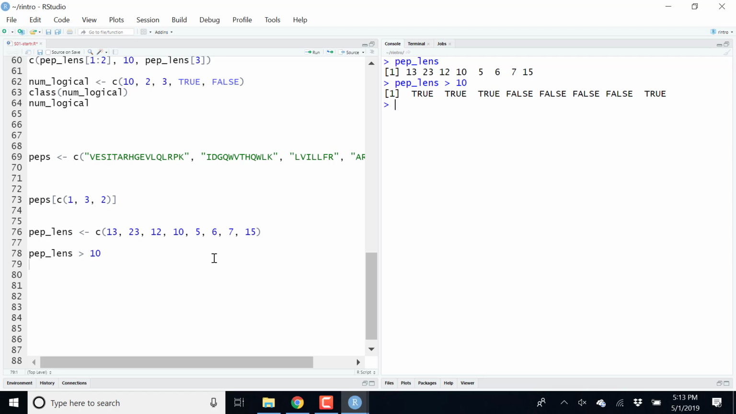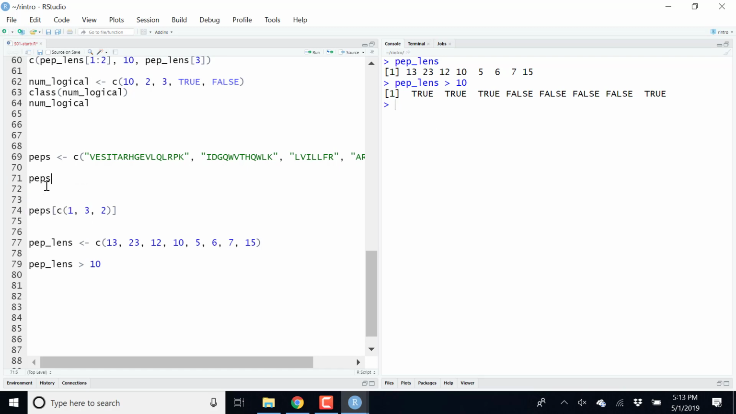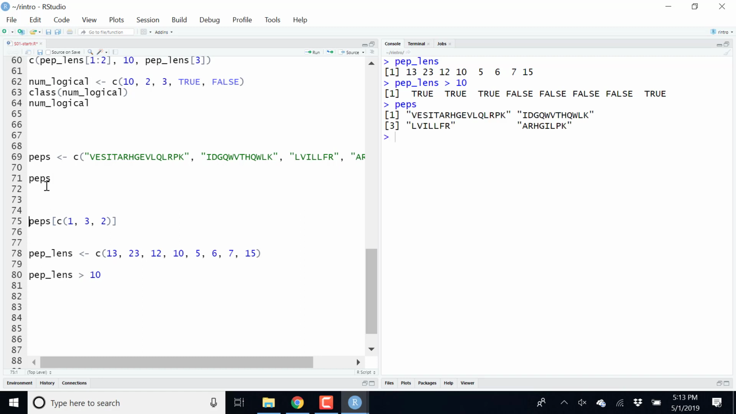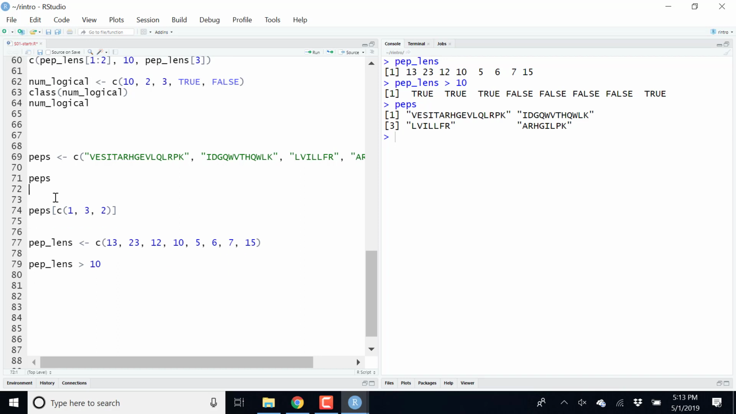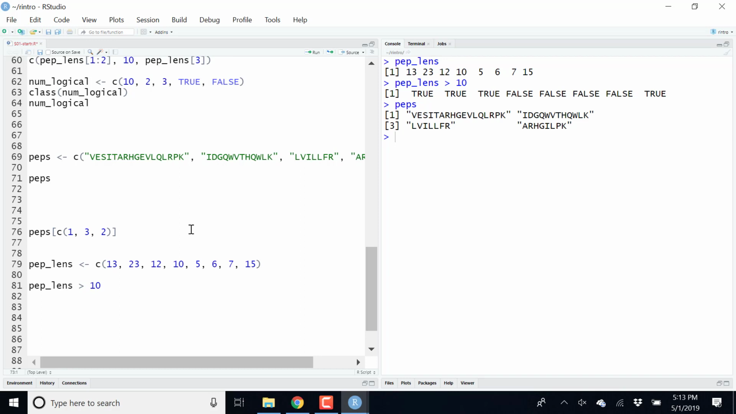Now we have seen the subsetting with numbers. We haven't seen the subsetting with logicals, but we are going to see this now. Let me type this in here. So I have peps, 4 values. So what if I wanted the first and third value? I could type peps[c(1, 3)]. Okay, so this works. This is what we have seen.